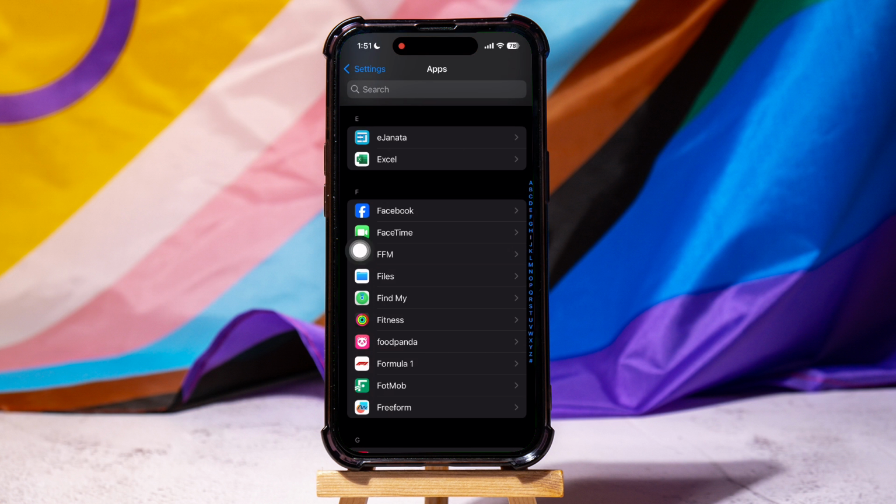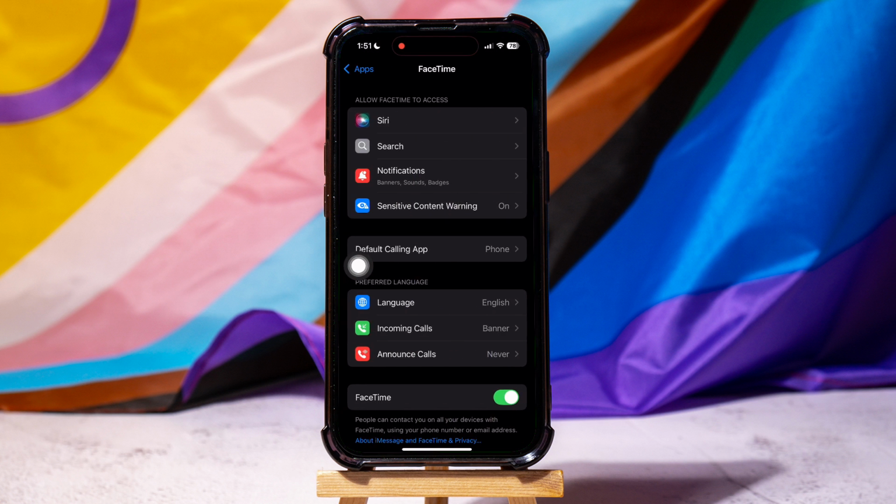Scroll down the main list of settings until you find and tap on FaceTime. You are now in the FaceTime settings page, where you can manage your caller ID, notifications, and other call preferences. At the bottom of this screen, you will find the main toggle switch that controls the entire FaceTime service.